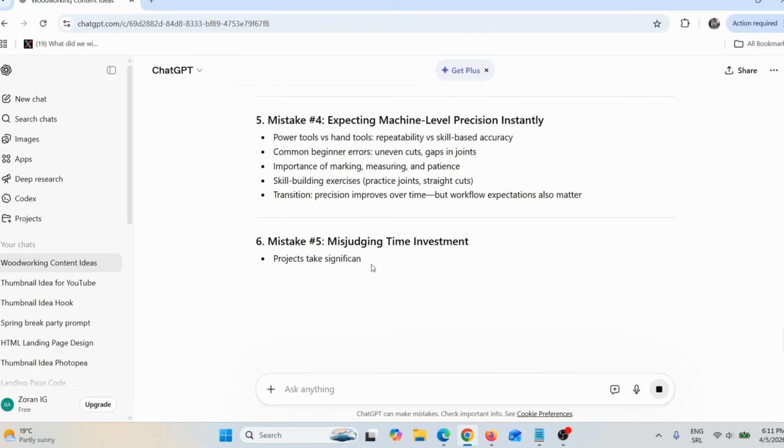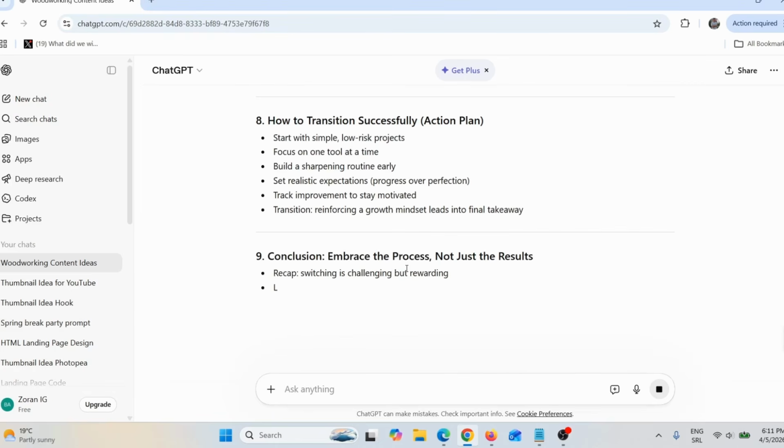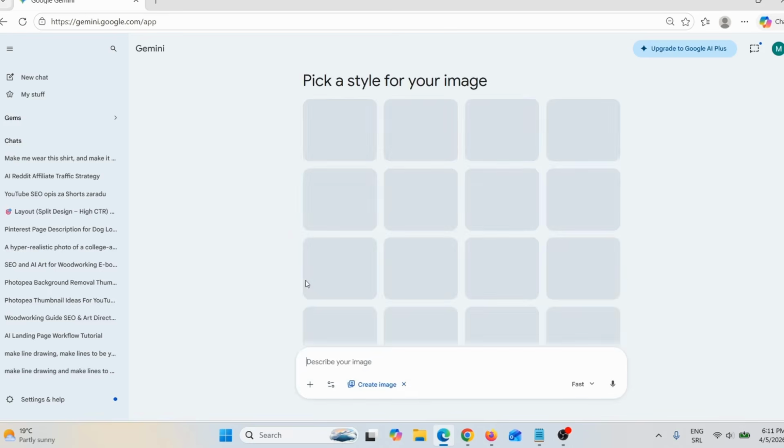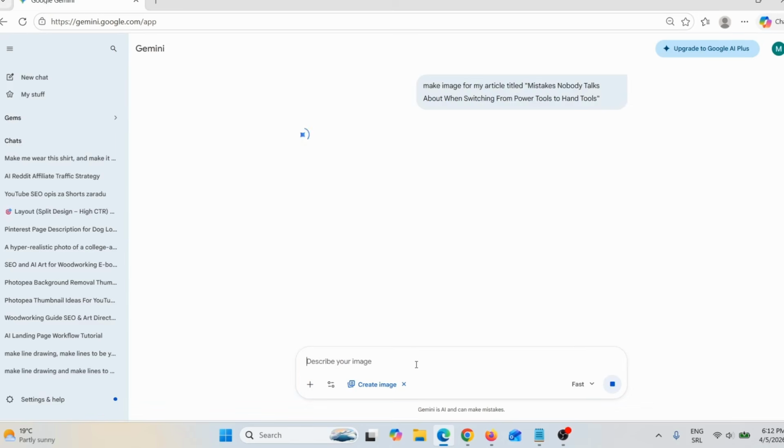So now all I have to do is just wait for ChatGPT to finish writing this article. Now in the meantime, what I can do, I can simply go here on Google Nano Banana and I can tell it to give me an image, a related image. Because Google Nano Banana is much better at creating images than ChatGPT, in my opinion. So I will give it a prompt something like this. Make an image for my article titled Mistakes Nobody Talks About When Switching from Power Tools to Hand Tools. Here you can choose the style, but I will not choose any style. I will just leave it as it is, press enter, and now Google Nano Banana will create this image.